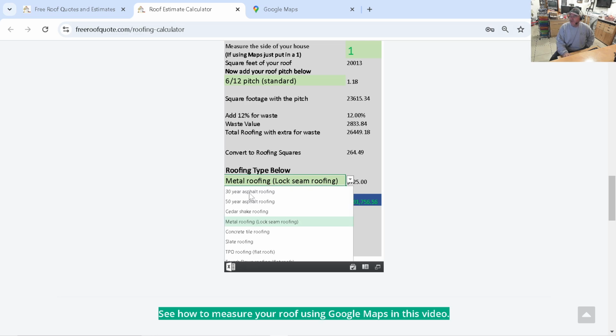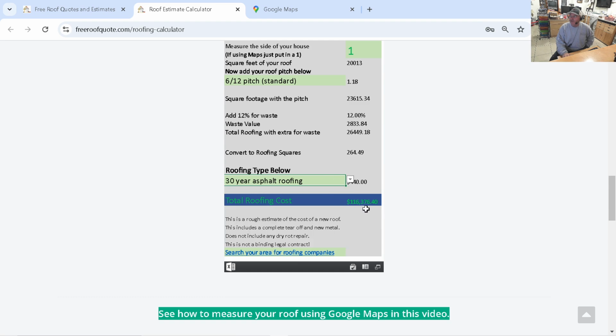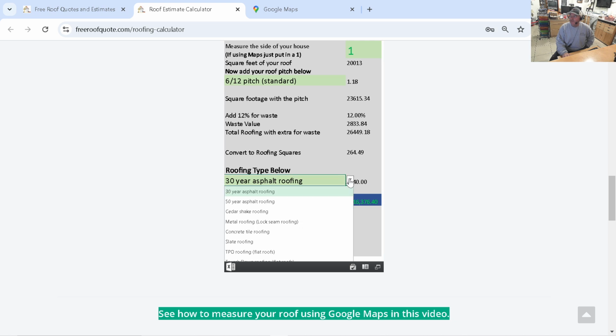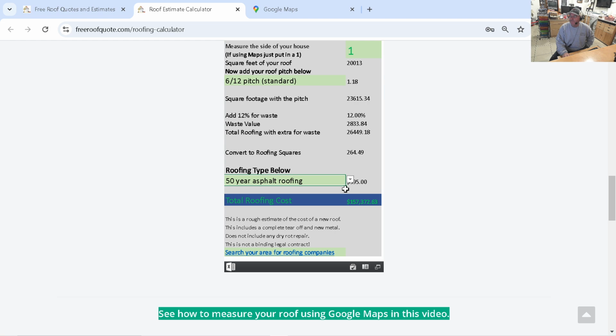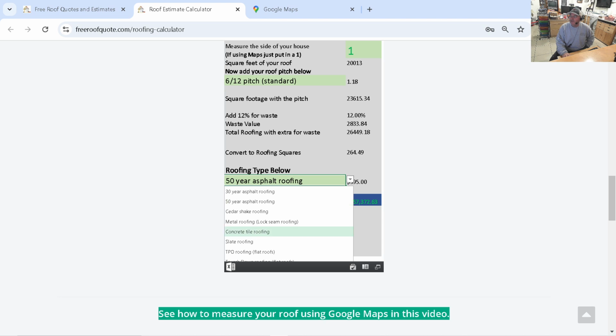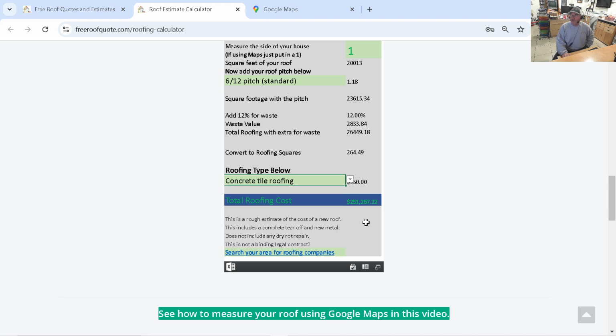Say you're going to do just a 30-year asphalt roof, you're still at 116. Oh, a big roof. Wow. 50-year, 157. Concrete tile, $225,000 just to put a roof on this place.